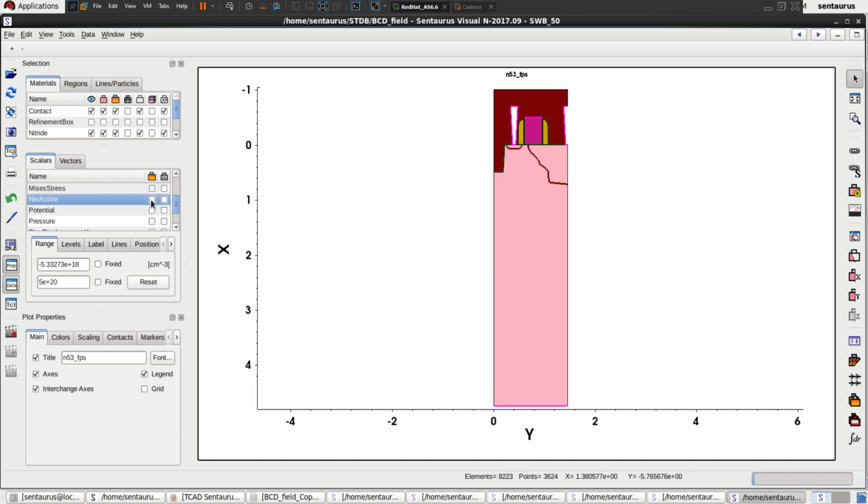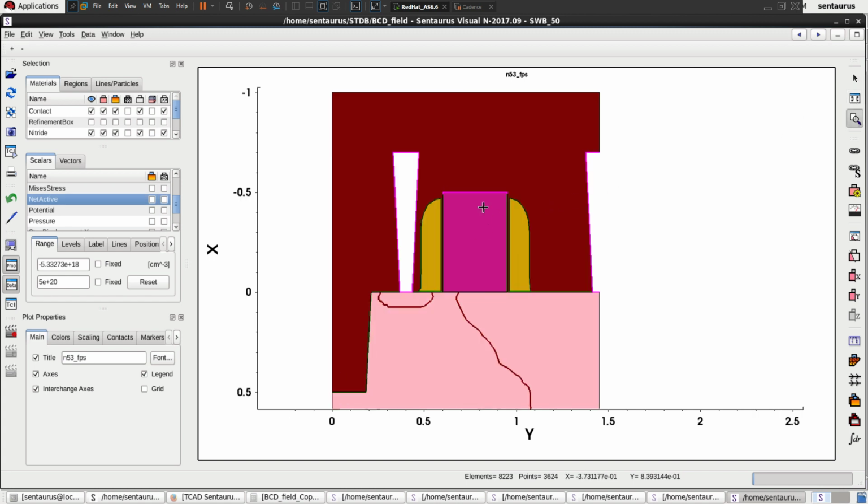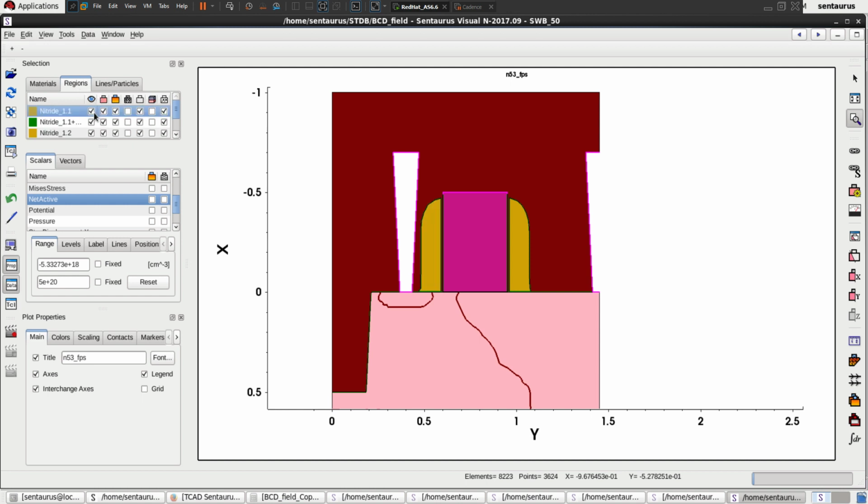Net active. If we unclick the net active portion, you can see the silicon in here. The oxide layer is here, and if we zoom the picture, the middle portion is the polysilicon part. This yellow one is nitride. You can also get this idea from here. This is nitride 1.1 and the right portion is nitride 1.2. The middle portion is the polysilicon and the lower portion is silicon. And how do I understand this portion is oxide? You can check it in here.